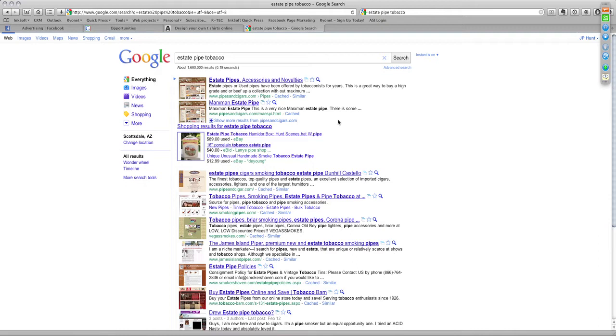So as somebody does a natural search, which I just did, estate pipe, tobacco, estate pipes, there are a lot of different variations of this particular theme. Now this would be called a long tail keyword. So a keyword is basically a word that describes a component of your website or your content.